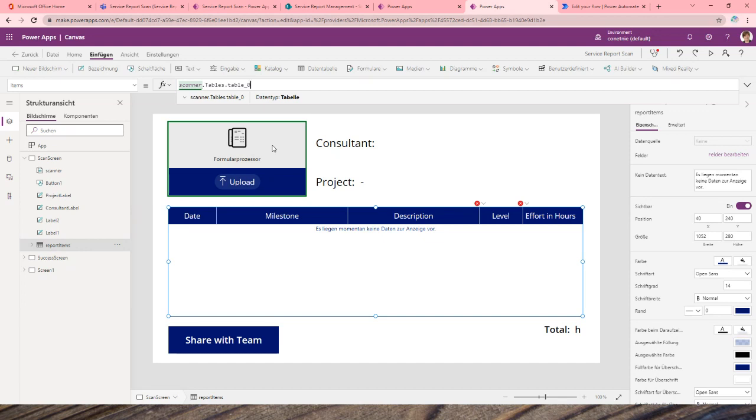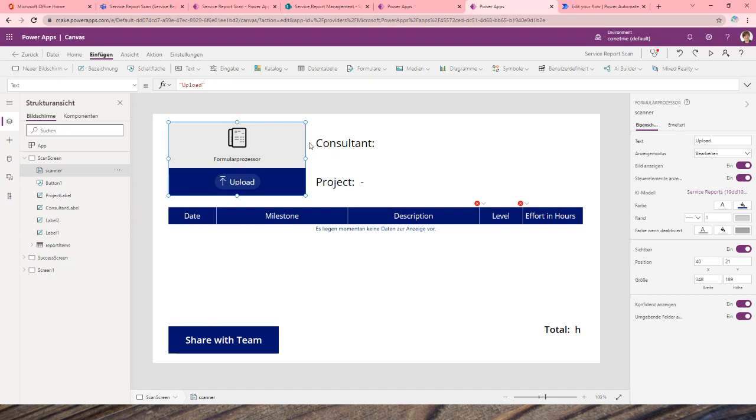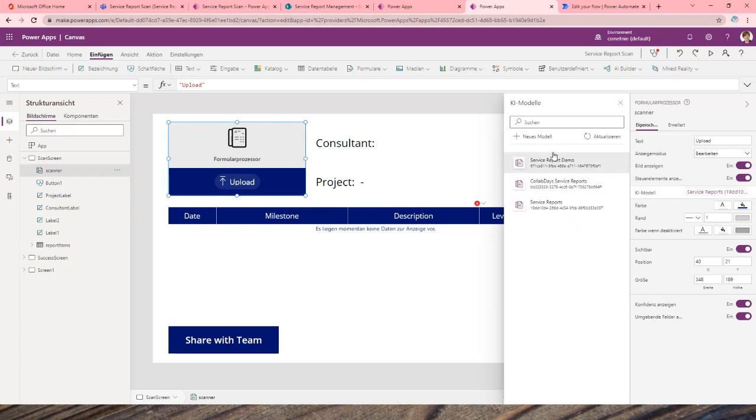And now it's the question, where is the information that I'm using a special AI model? That's here in this component, because there's one property, and you find this here. That's the AI model. And you will find every model here which has been published. That's why it's so important that you publish your model. Otherwise, you won't see it here in this collection.